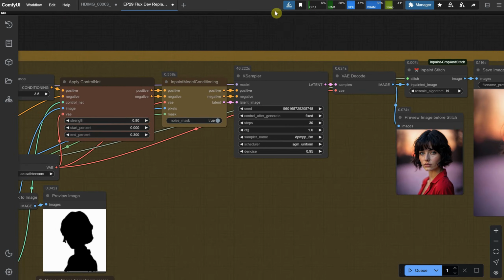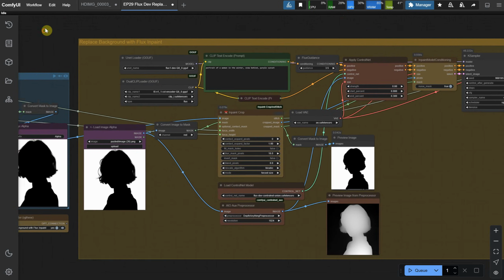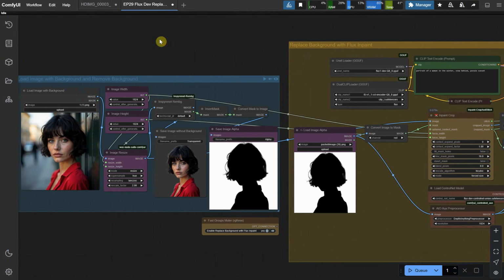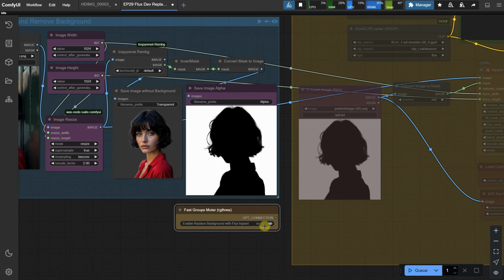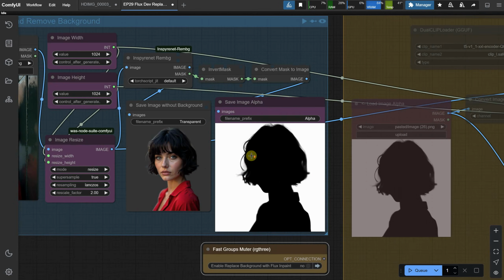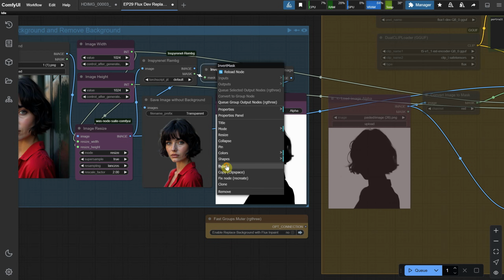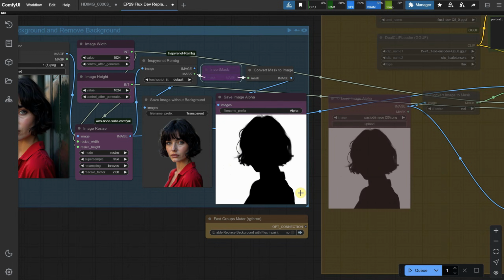Sometimes though, you might want to replace the subject rather than the background, but still keep the original background intact. Let me disable the second group. In this case, I don't want the mask to be inverted. I want the selection to be on the subject so I can change it. To do that, right-click on Invert Mask and choose Bypass. This will bypass the node and continue with the rest of the process.